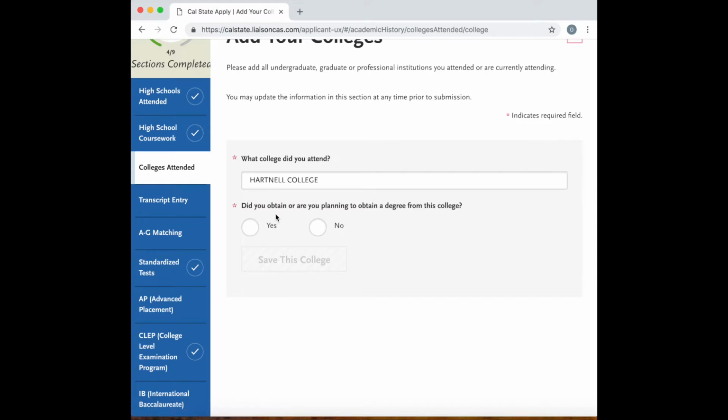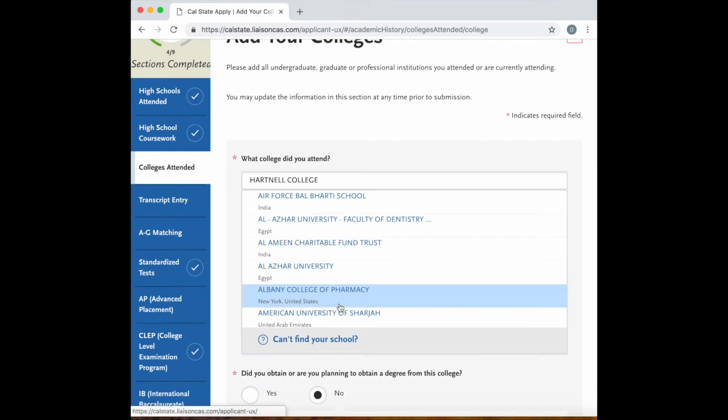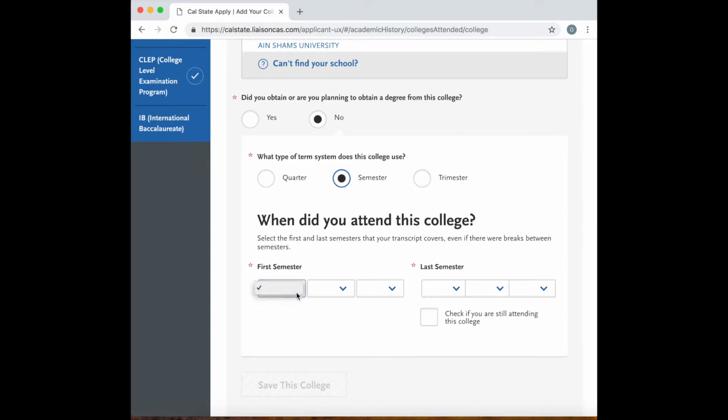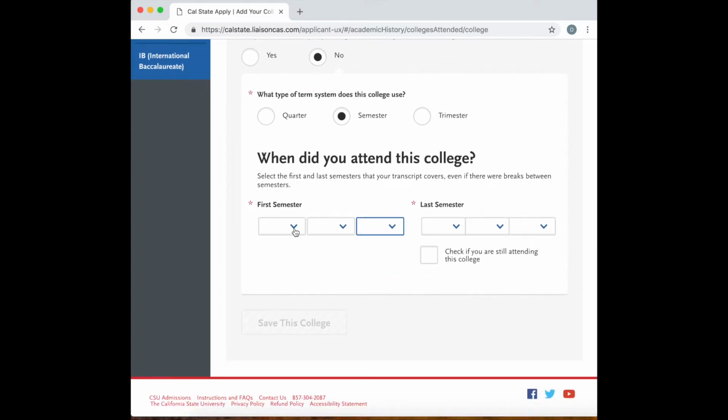Again, please wait for the drop down. Very important. Don't just go ahead and type Cornell College. Choose the drop down, or MPC, Cabrillo, whichever one, but make sure you choose the drop down. And similar to how you were filling in your high school classes, you would select the semester that you took the class.